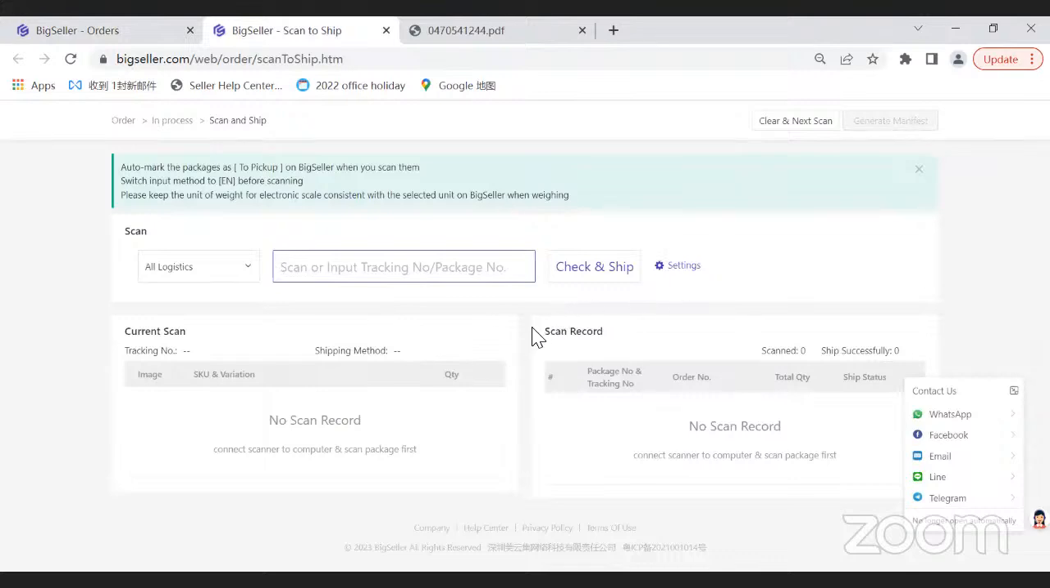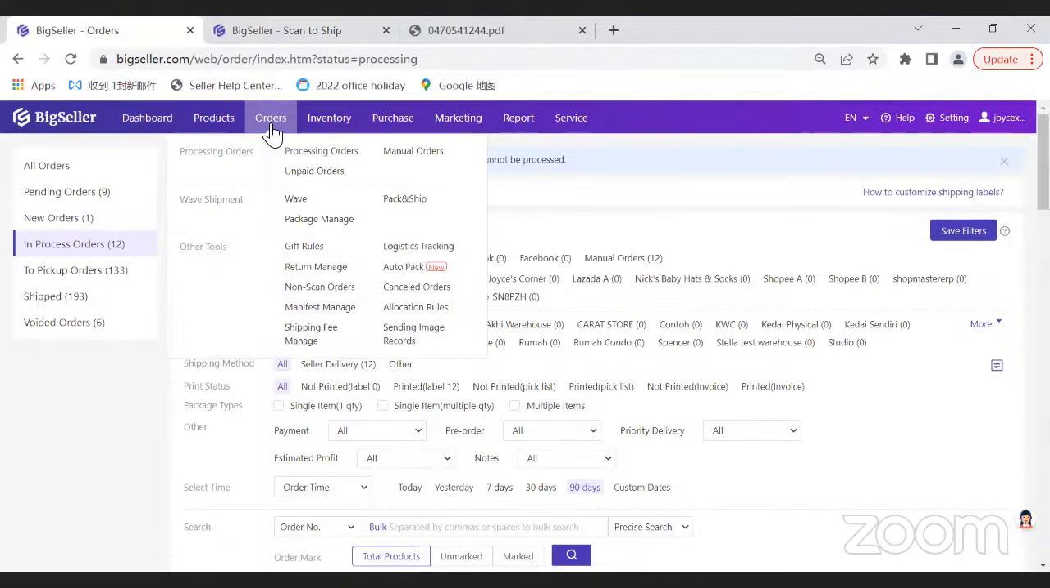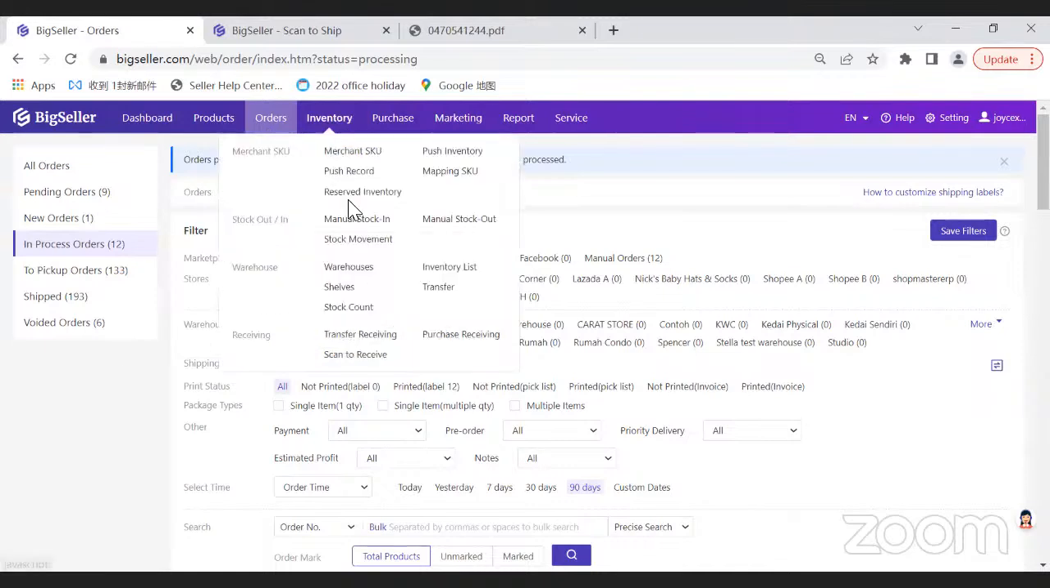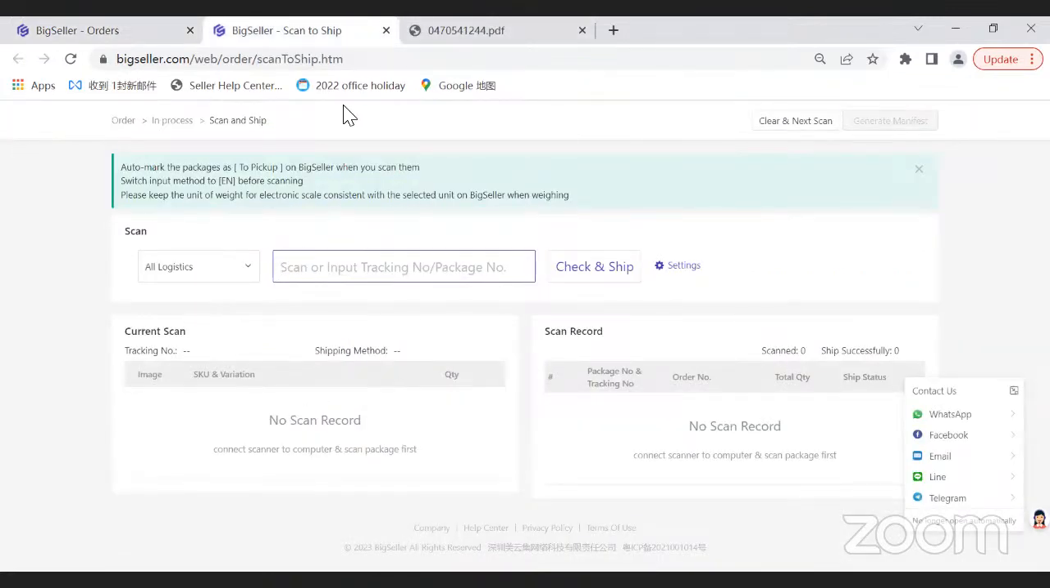If you don't have a scanner, you can try our BigSeller mobile app. We have a scan to ship function on the mobile app. Just use your phone camera, scan the barcode, and the order will be shipped automatically. Also, in our mobile app, we have some other functions like pack order, print shipping label, scan to send image, scan to check orders, and you can also do the stock count. Now we support Android and iOS systems. So you can try it if you want to use scan to ship.